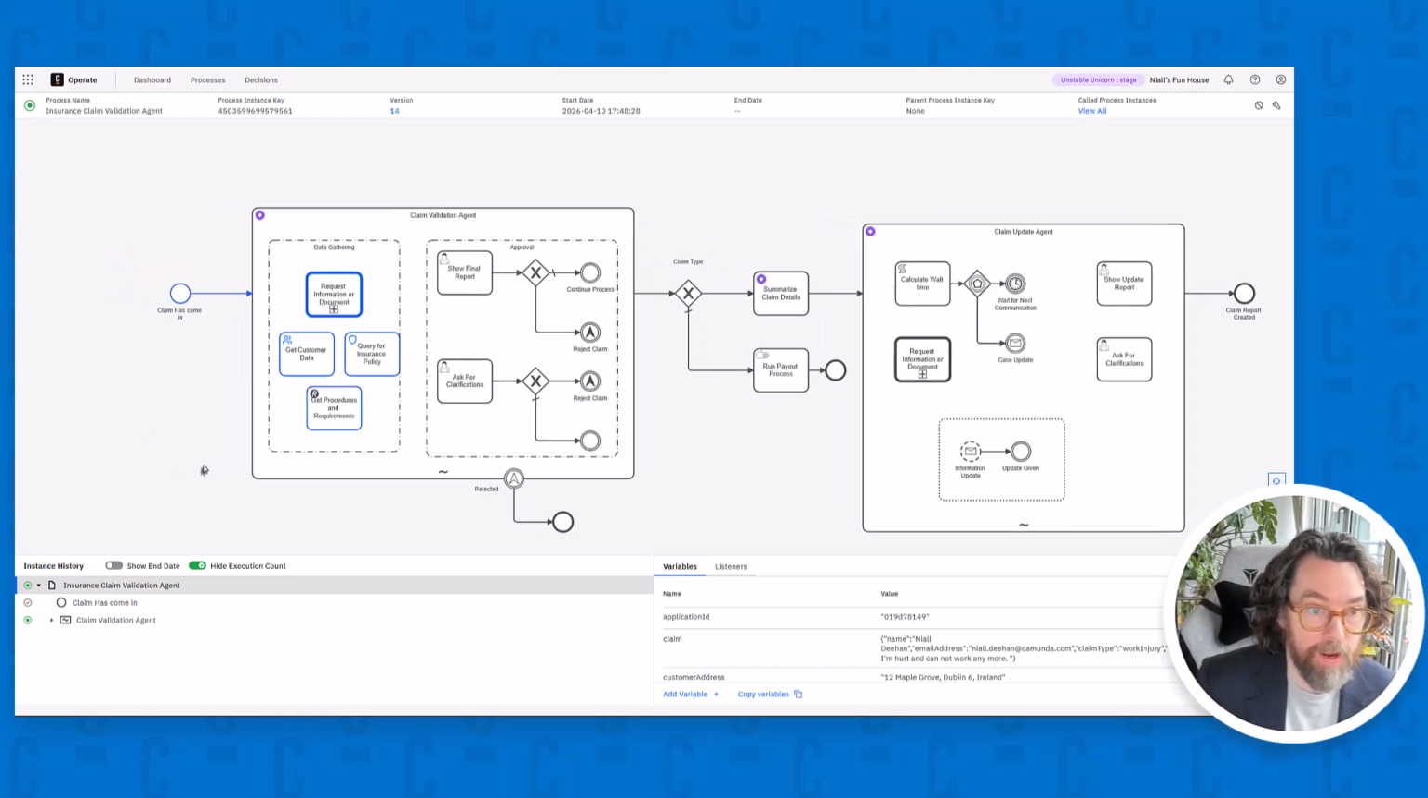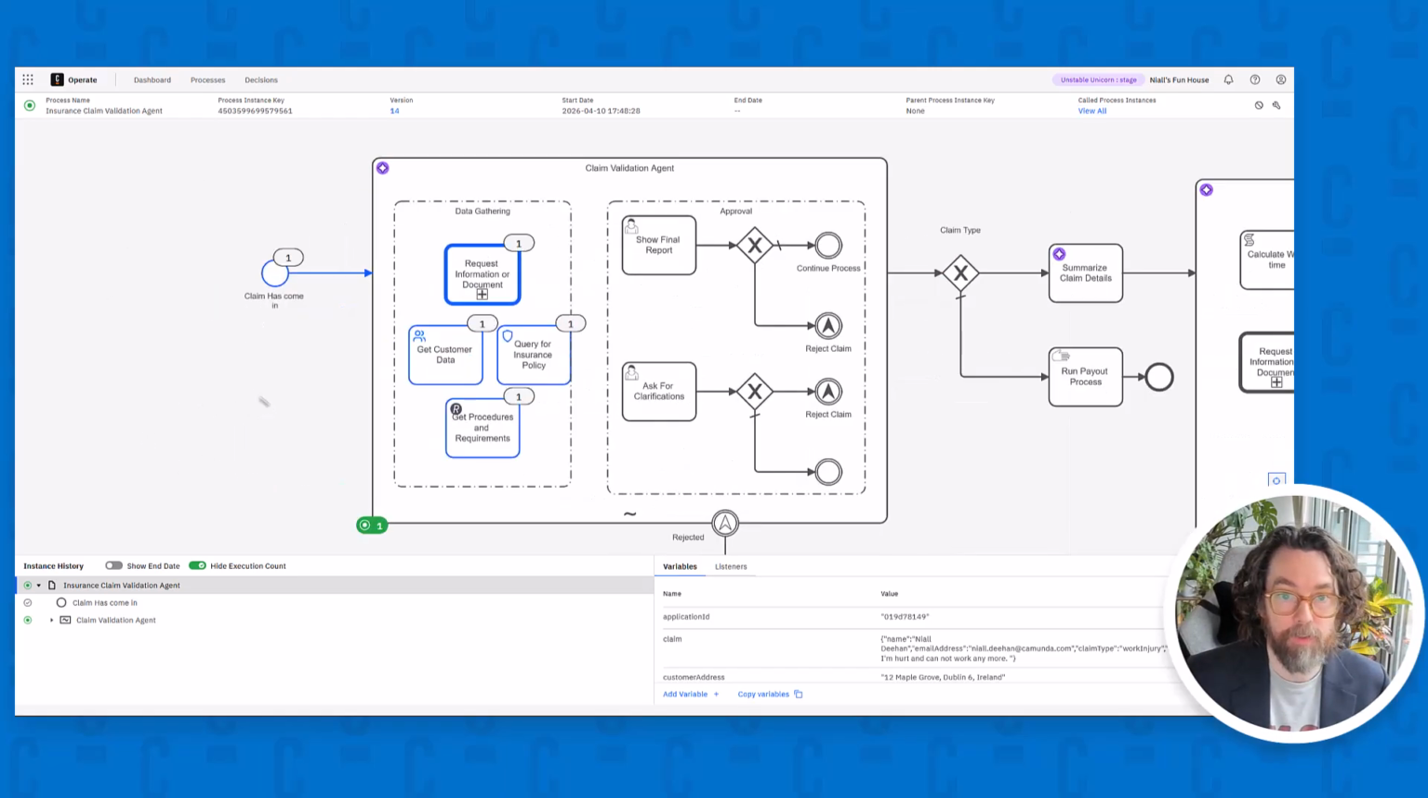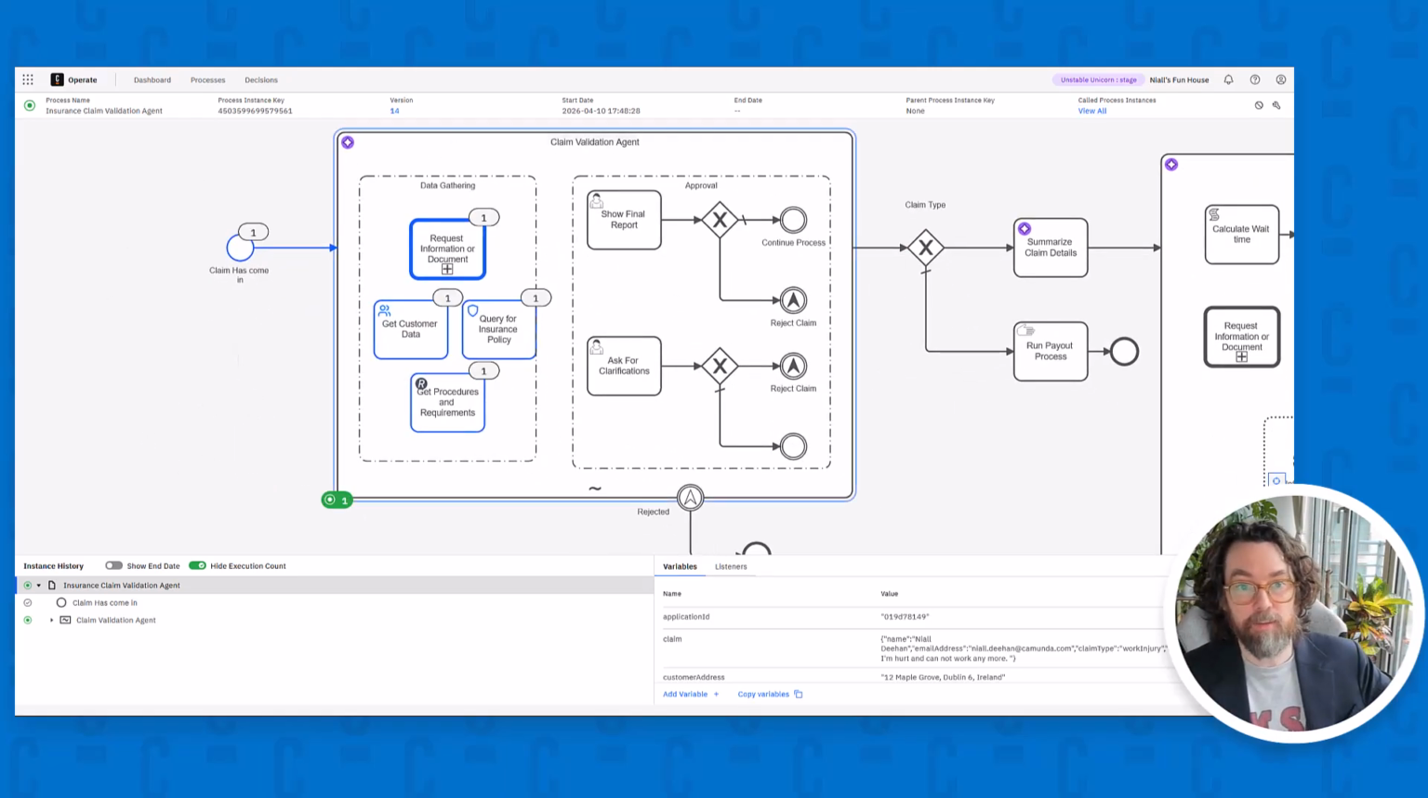So now that we're back in the parent, you'll see I wanted to talk a little bit about the structure of this agent. The agent itself is the sub-process, and it's deciding what happens.